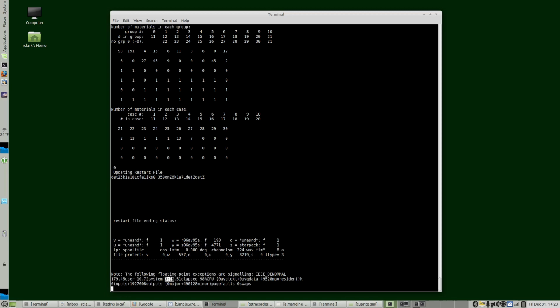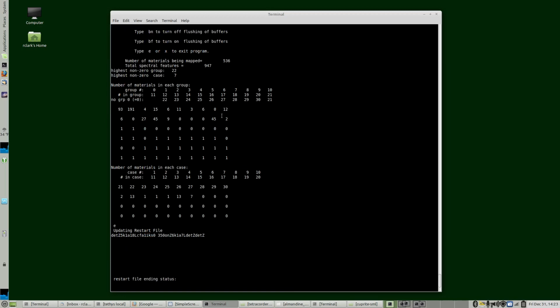So you can see it took 3 minutes and 12 seconds to do this run, and we used 98% of the CPU. That's pretty good because a lot of files were being written, several hundred files. And in fact, the number of materials mapped was 536 with 947 spectral features.